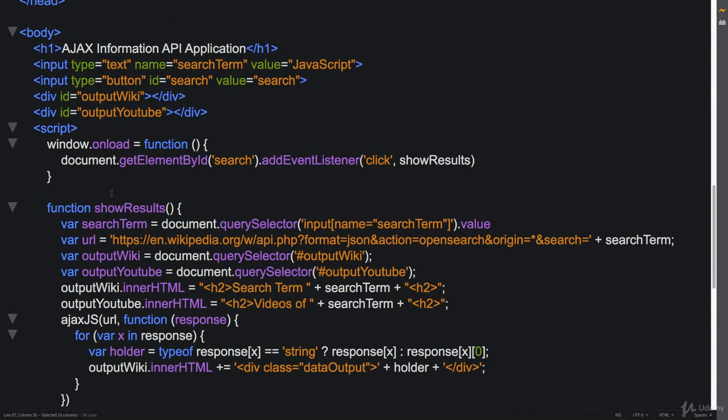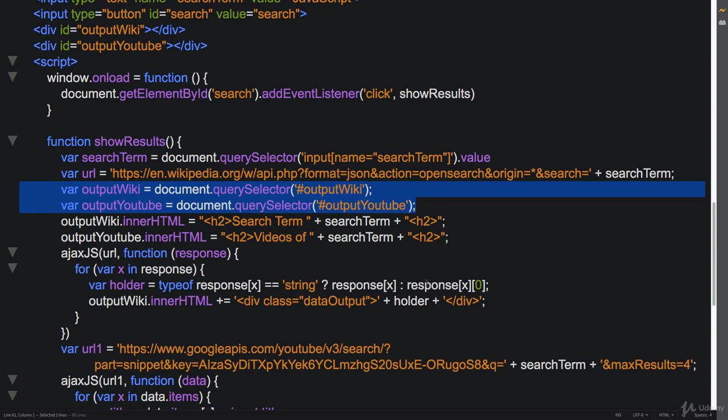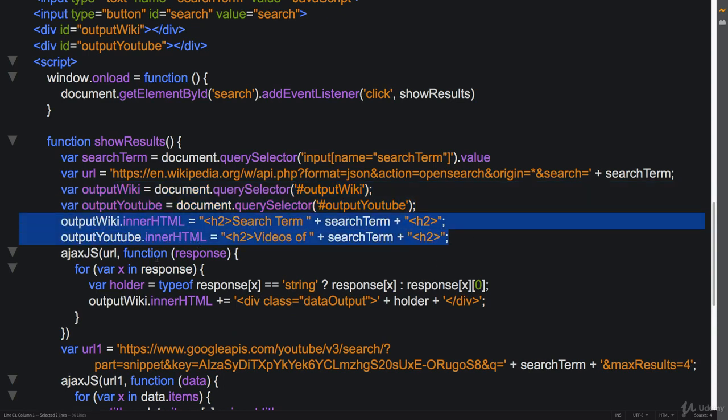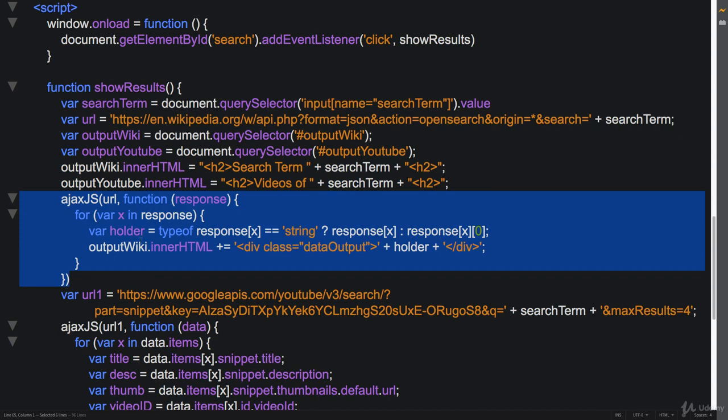So all we had is one function that fires off whenever we click the button, and that's the search over here. So we grab the search term. We have a URL, so for our API endpoint. We also create variables to hold the objects of the DOM elements, so the two that we want it to output to. We set some default values in here. And then we've got the first AJAX calls to Wikipedia.